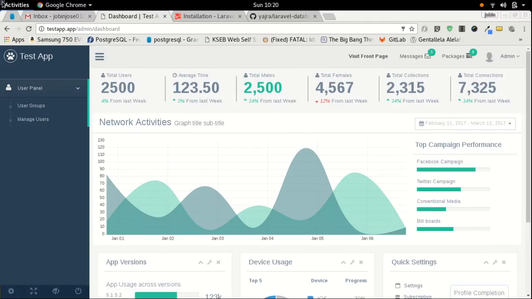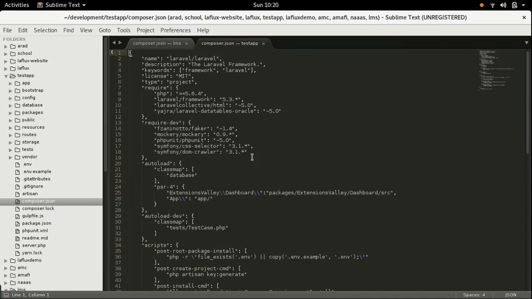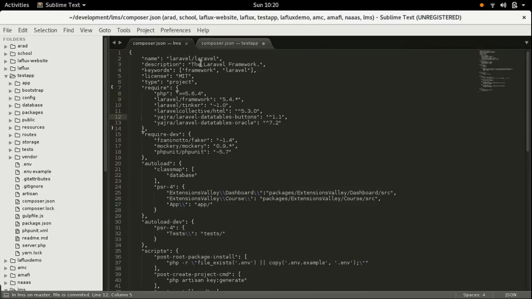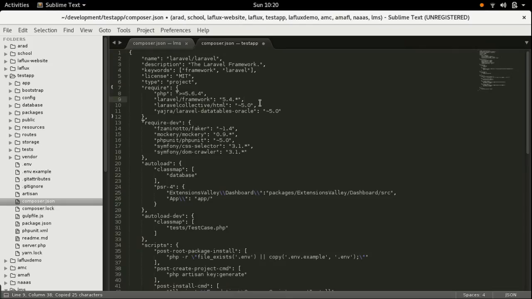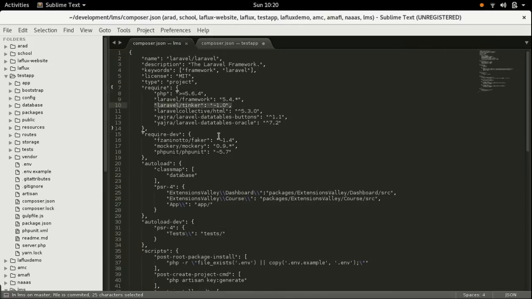First, we have to upgrade our composer JSON. It's 5.3. We have to change it to 5.4. Then another thing is that in Laravel 5.4, they introduced a new package called Tinker. We can also use that here. And Laravel Collective HTML is our dependency. Also these data tables things.